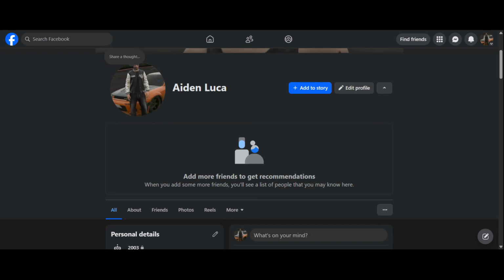So to recap, go to your profile, tap your current profile picture, select View Profile Picture, choose Edit or Make Profile Picture, pick a new photo, adjust it, and save the changes. That is the safest and simplest way to update your Facebook profile picture without losing likes.